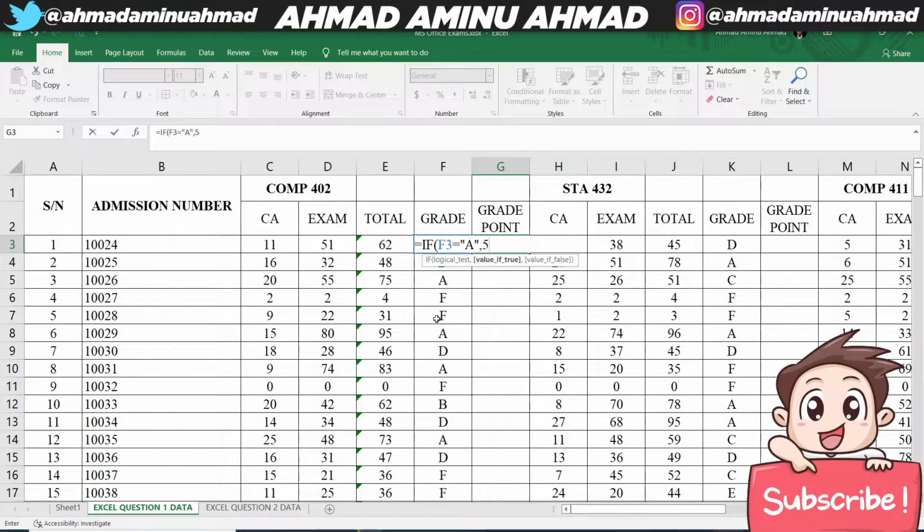So understand this. In our function or our formula in Excel, when we are passing any argument with text, we put it inside double quotes. Here A goes inside double quotes. The values if true, which are A, B, C, D, E, and F, go inside double quotes.